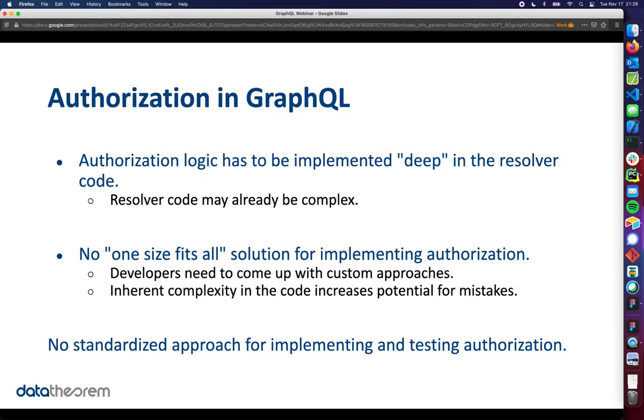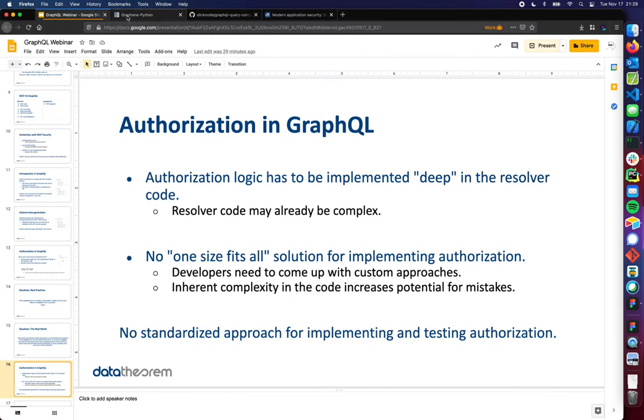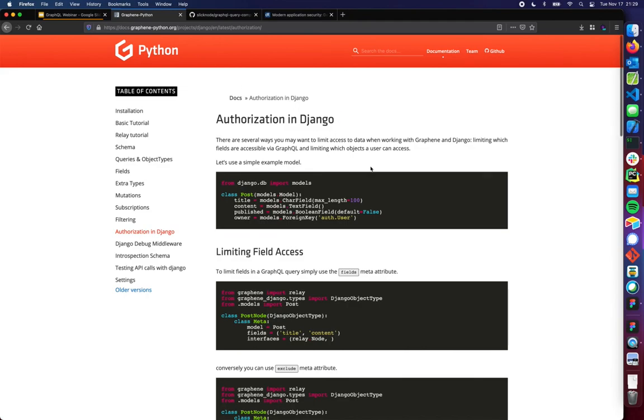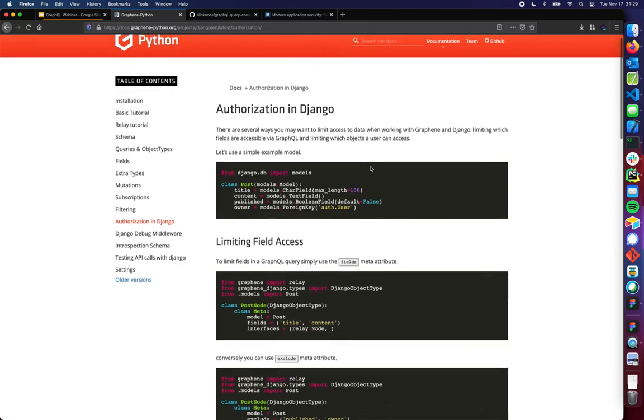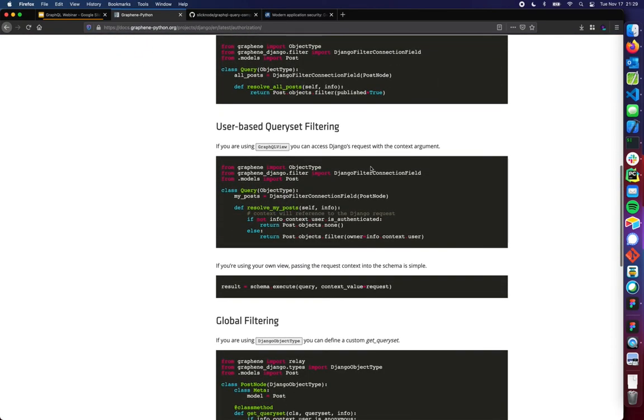And to give another example, this is how it looks, for example, in Graphene, which is a Python framework for doing GraphQL. And so this is the authorization I'm talking about, which is user-based filtering, where the user may or may not have access to some specific blog posts, right? I mean, this is pretty small here, but again, this is deep in the code base and in the API. And there may be a lot more logic here, which is where the data is fetched from the database. But this is where your authorization check needs to happen.